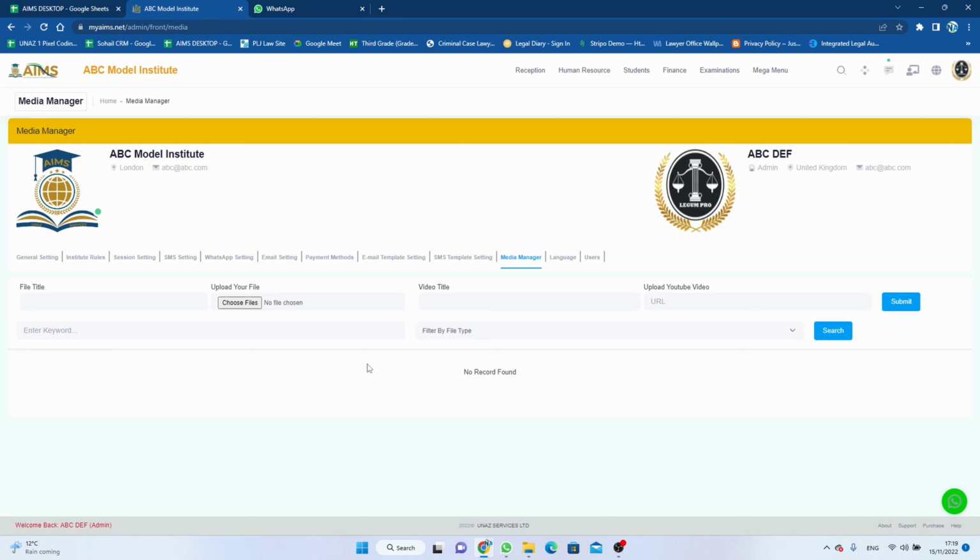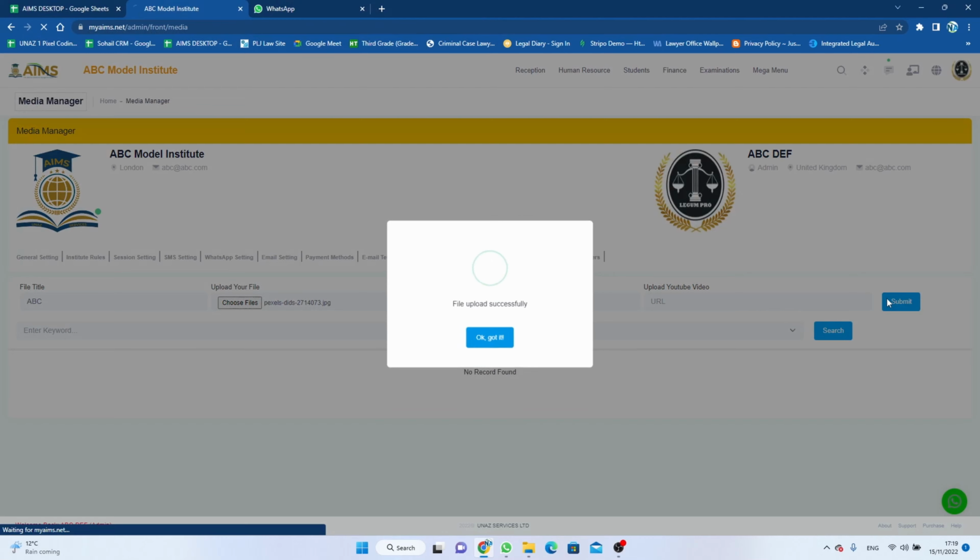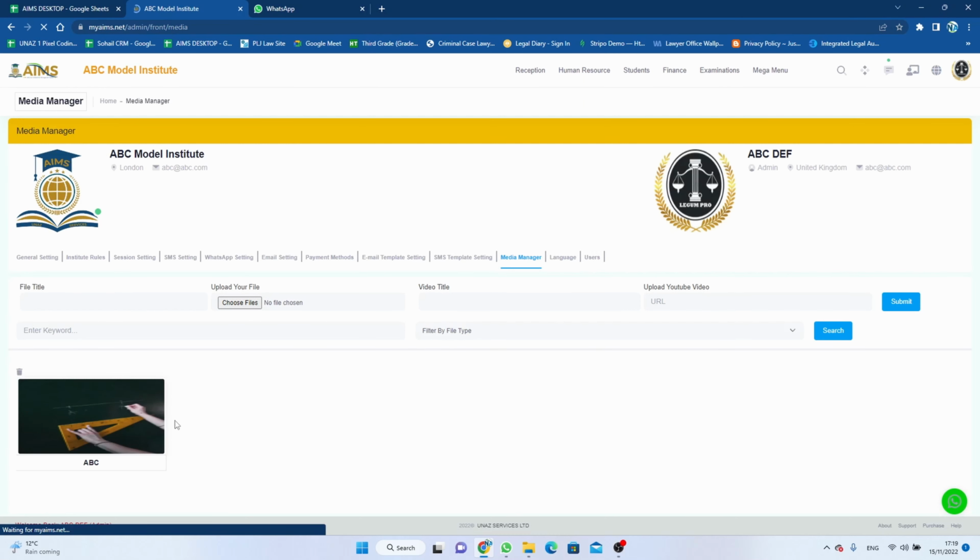Here you can see there are no files, so you can add files, photos, or whatever you want to add. You can just give us a title. I will give a title ABC and I will choose a file and submit. Now you can see the file here.